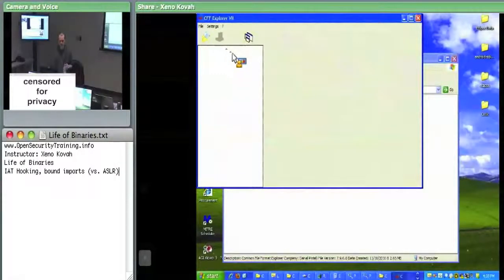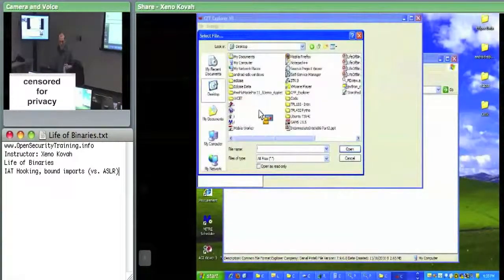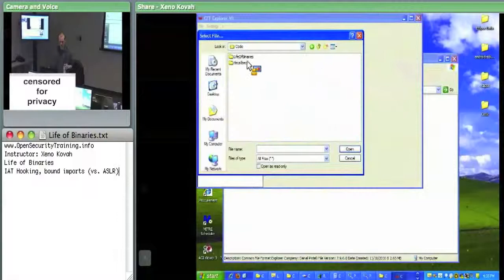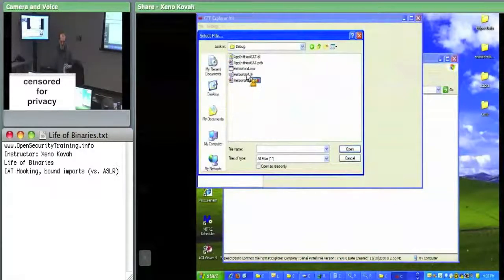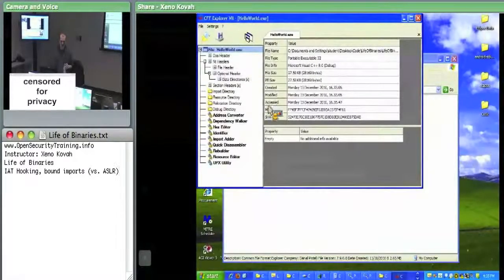And from there, we're going to open that Hello World again. So you go to your desktop, code, life of binaries, life of binaries, debug, helloworld.exe. All right, so now CFF Explorer is a PEview sort of equivalent, but with more powers.